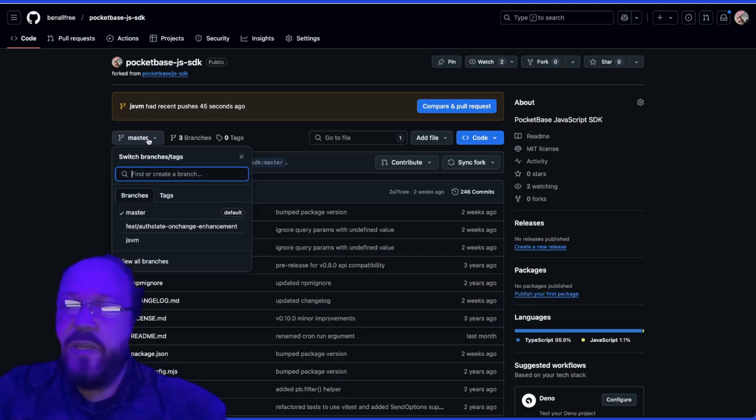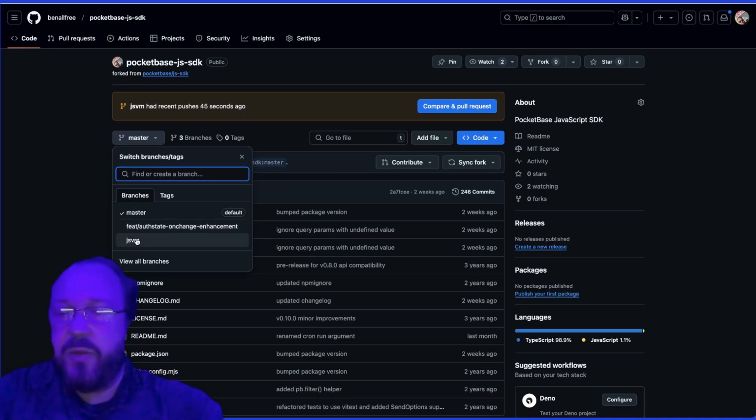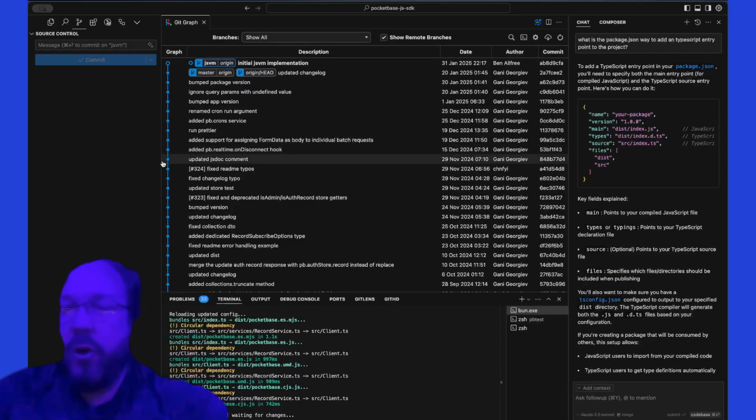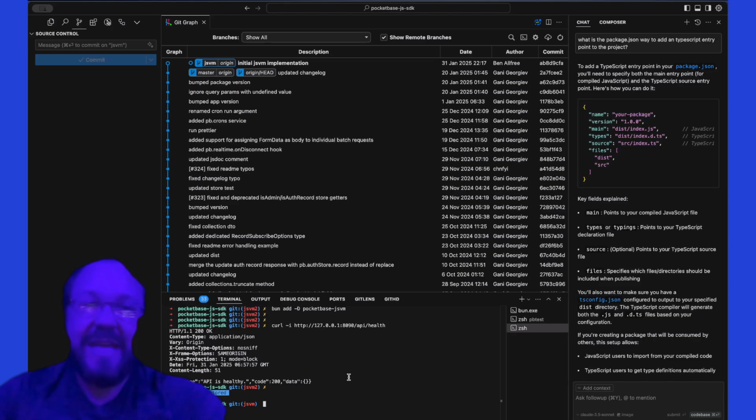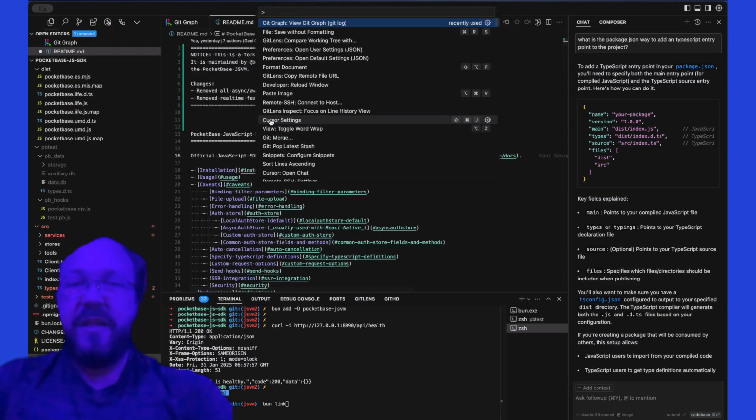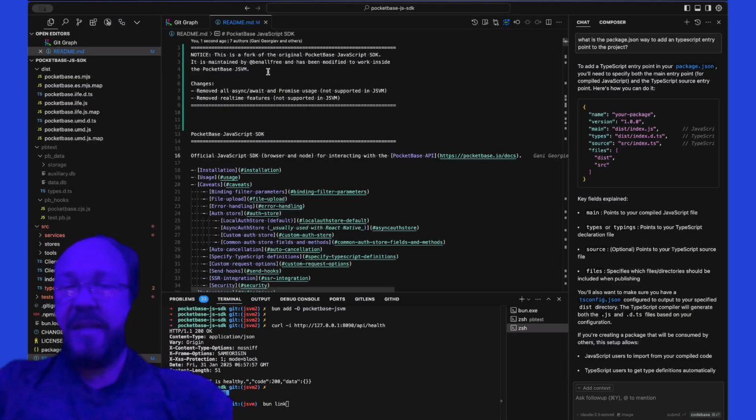Great. So we're going to maintain our master branch and our JSVM branch, but we're going to publish it as a separate package. Before we publish it as a separate package, we're going to test it locally. Let's add a little README update here.